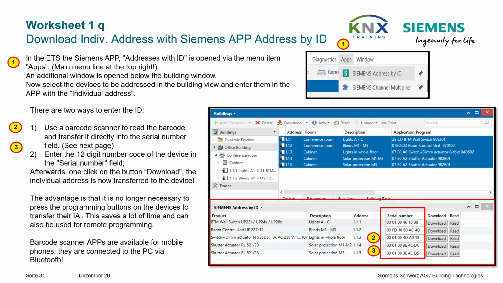In ETS, the Siemens app Address by ID is opened with the menu item Apps, main menu line at the top right. An additional window is opened below the building view. Now select the devices to be addressed in the building view and enter them in the app with the individual address. There are 2 ways to enter the ID.